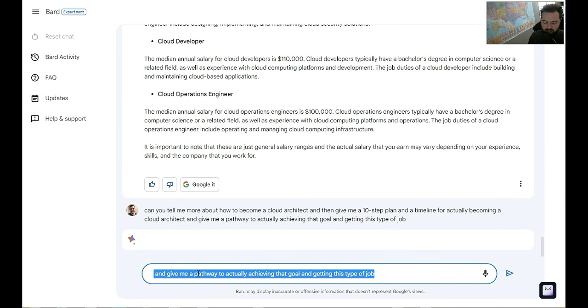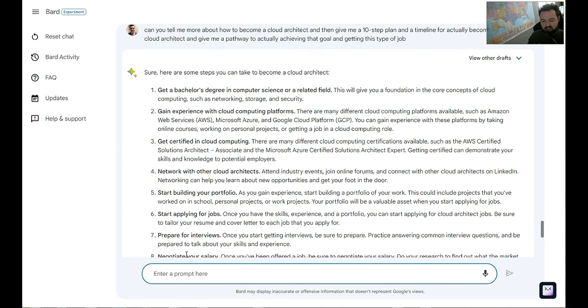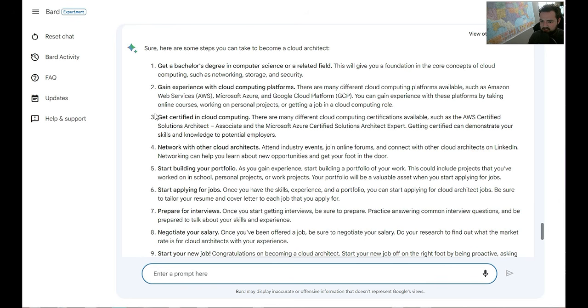And see where it just keeps some of that. I think that's kind of buggy because after you send it, it shouldn't have that there. Okay, so it gave some steps. That's cool. Now it says some things like, hey, get certified in cloud computing.